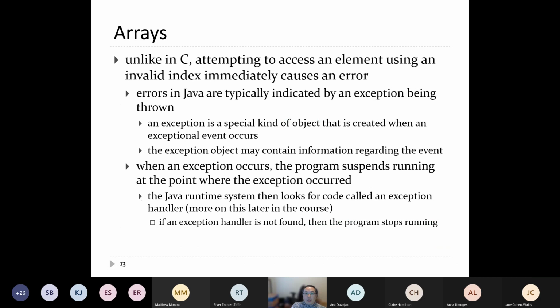So attempting to access an element using an invalid index immediately causes an error. Now, in Java, errors are typically indicated by an exception being thrown. This is very different than C, where if you're lucky, when you try to use an invalid index to access an element of an array, the program crashes. If you're unlucky, it keeps on running, and you never know that an error has occurred.